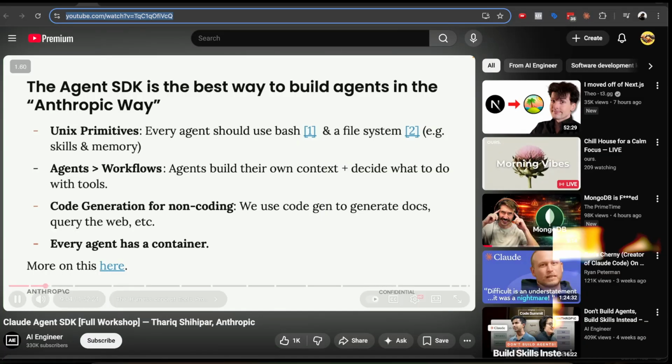Yeah, agents, I mean, you can also make workflows. I'll talk about that a bit later. The agents build their own context. Thinking about code generation for non-coding.